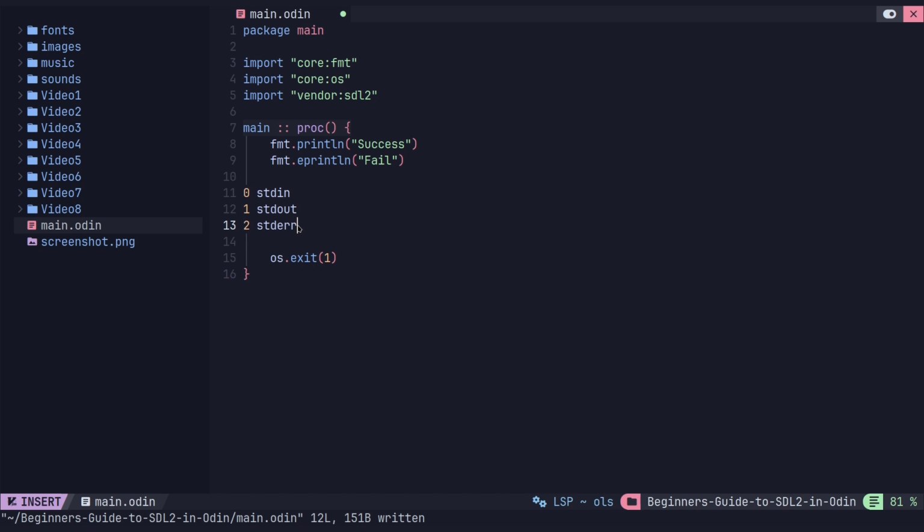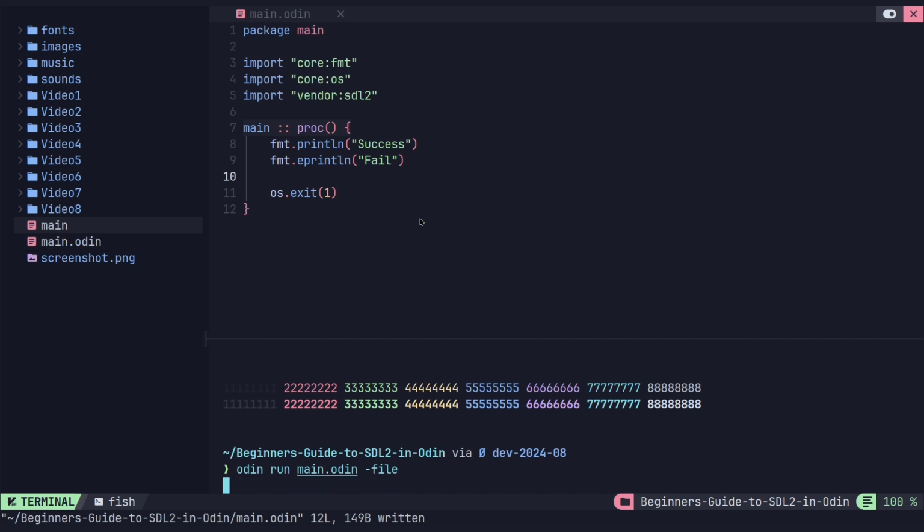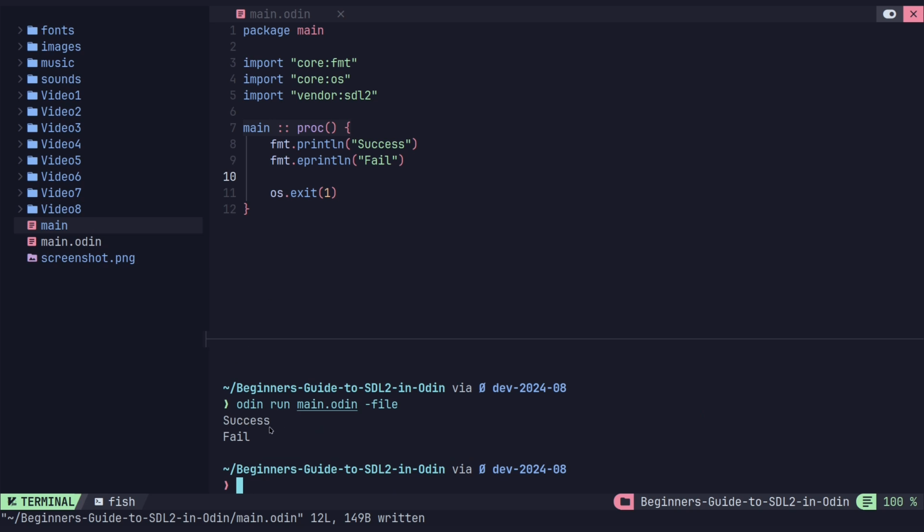A lot of times error messages do also go to the terminal as well, but you can redirect them and other things. But they are different. So this one right here is printing success to standard out. This ePrint line here is printing fail to standard error. Okay, so we'll just compile this and look at what this does here. I'm also using this os.exit with a 1. This indicates that a failure has happened. So I want to build this. I'm going to just use the run command. Okay, so it says success and fail.